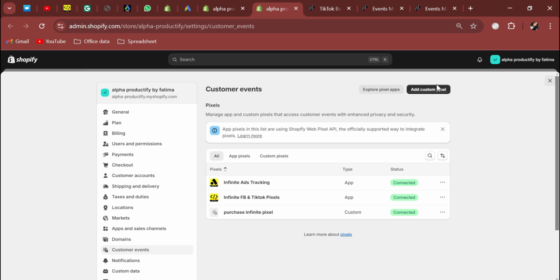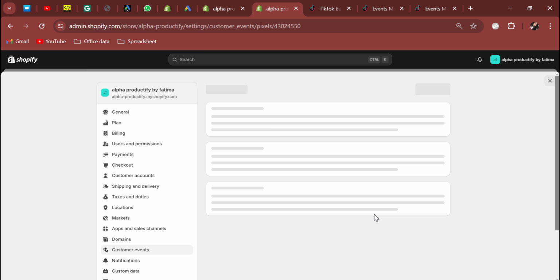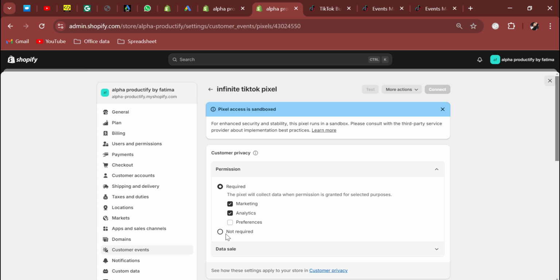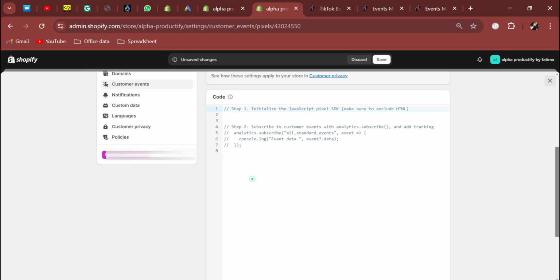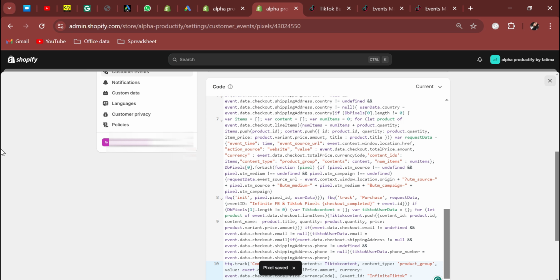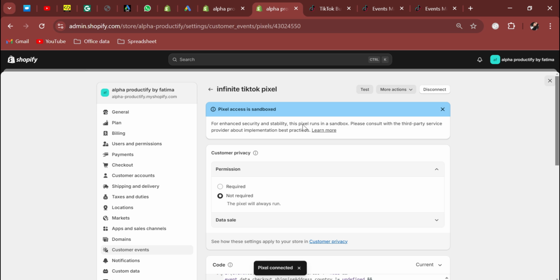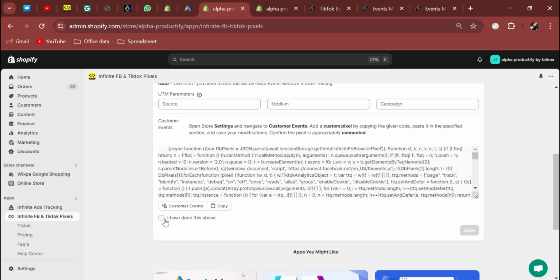Here you have to create a custom pixel, so you have to click on Add Custom Pixel. Write your pixel name here. Click on Permission and select Not Required from here. Now remove this 7-line code and paste the code that you copied. Then click on Save and then on Connect. Now come back to the app and click on I have done this above and then on Save.